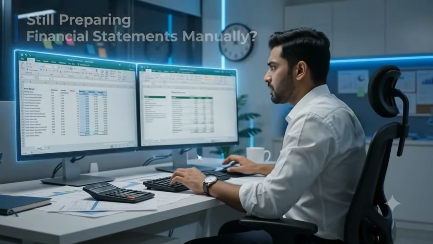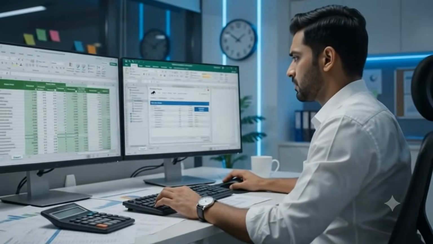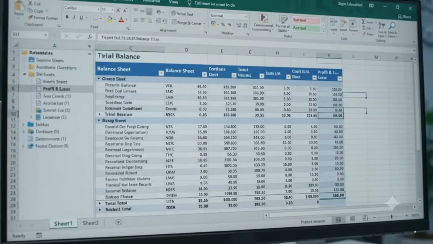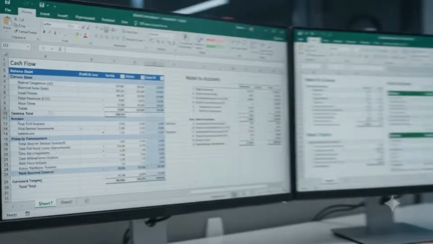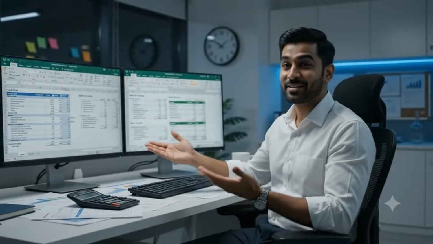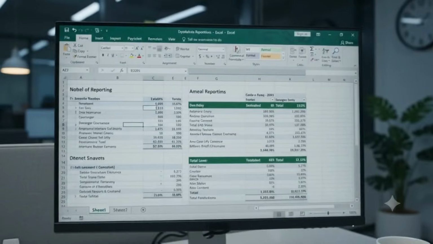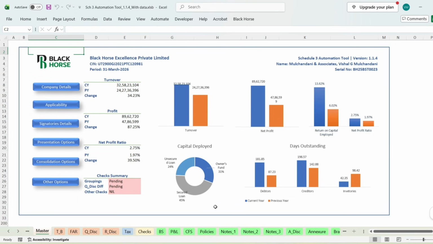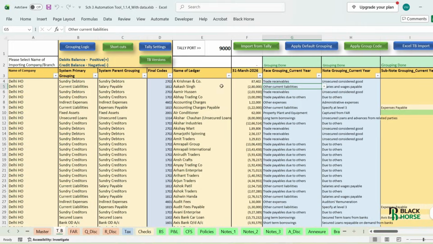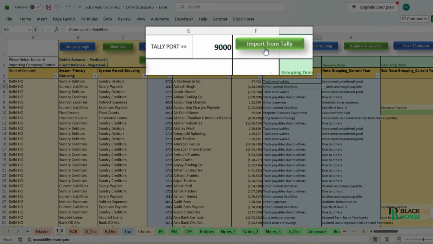So introducing the latest version of Black Horse automation tool for chartered accountants to prepare the financial statement as per the Schedule 3 of the Companies Act and as per ICAI guidance note for non-corporate entity and LLP. This tool is integrated with Tally. You can import data from Tally with just click of one button.